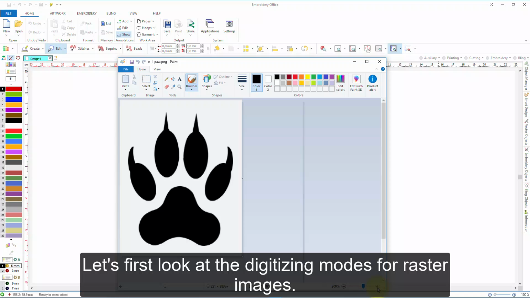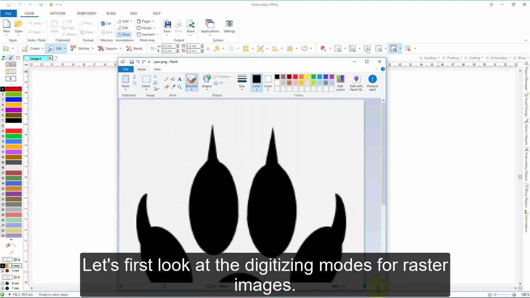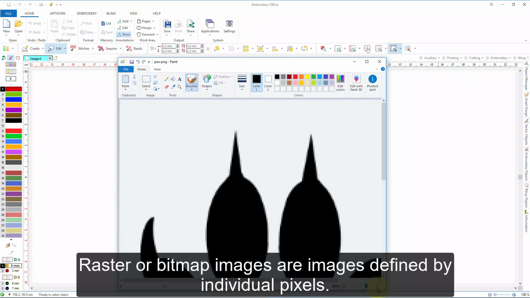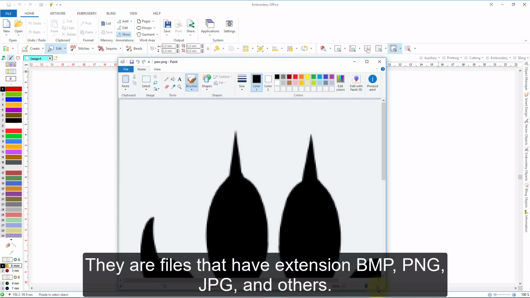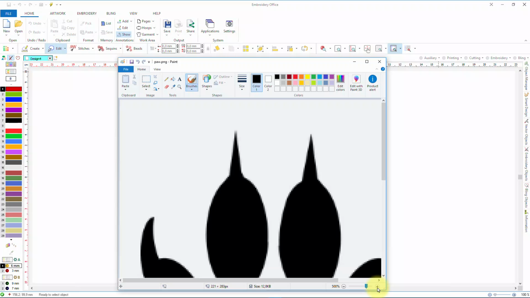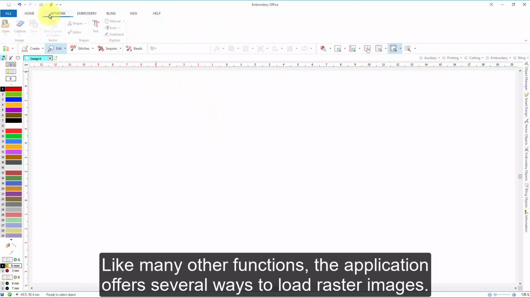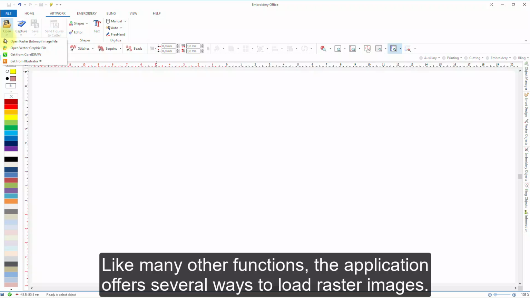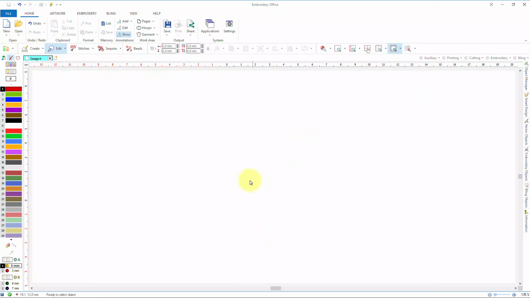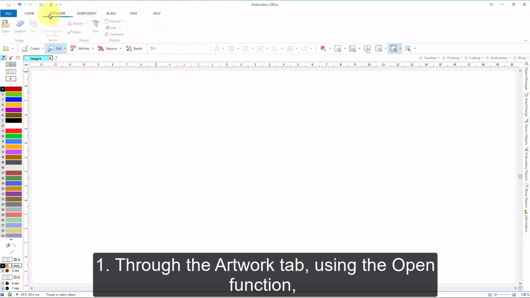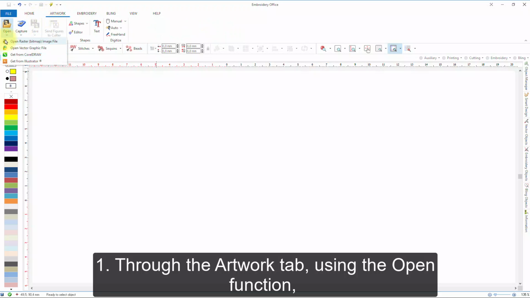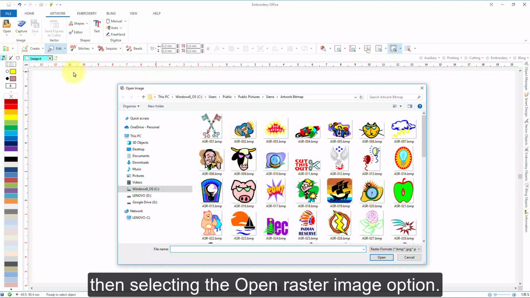Let's first look at the digitizing modes for raster images. Raster or bitmap images are images defined by individual pixels. They are files that have extension BMP, PNG, JPG, and others. We are going to load a raster image into the document where we will create the design. Like many other functions, the application offers several ways to load raster images. 1. Through the Artwork tab, using the Open function, then selecting the Open Raster Image option.